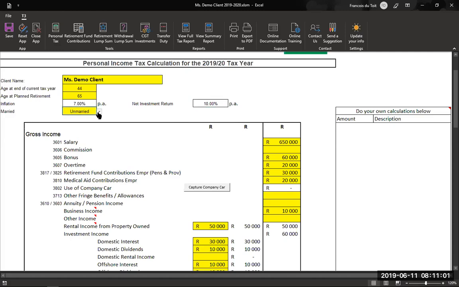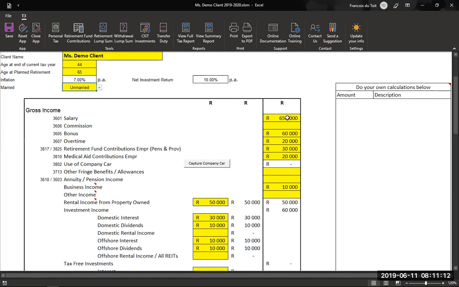And then importantly, to indicate whether this person is married or not, because that does influence certain things, and the tool will take account of that. All right. So I've got here a salary. Everything, obviously, when we work with tax is annual.